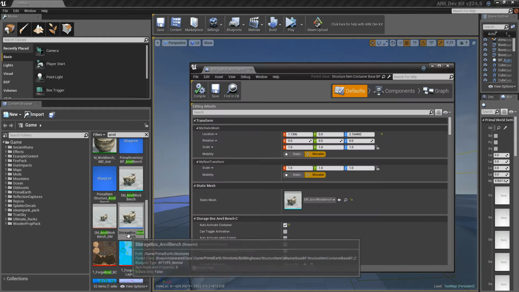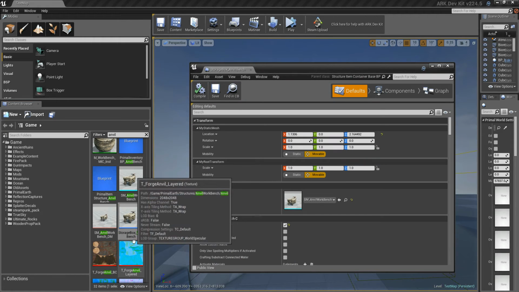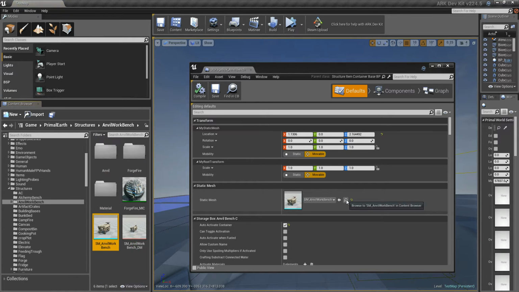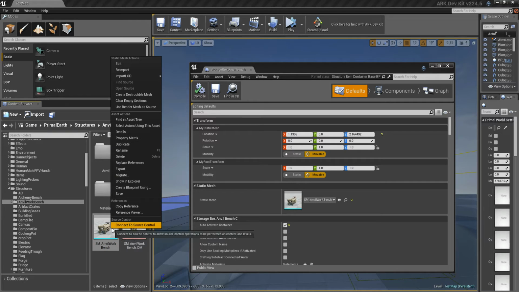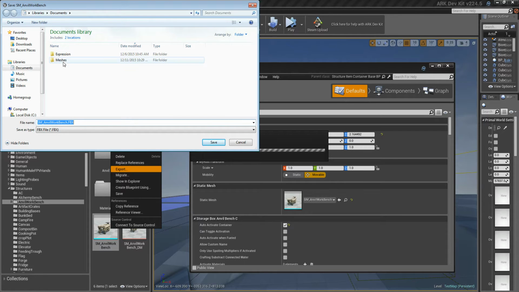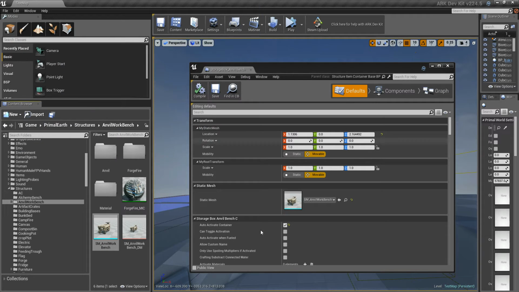So I'm looking for this storage box anvil bench, and then I am looking for this static mesh file. So I'm gonna browse for it. It is right here. I'm going to right click, export, and I've already exported it to right here. So I would just hit save, and that would export it to here. And then from there, I'm done in here.